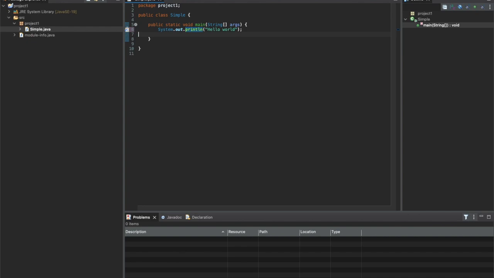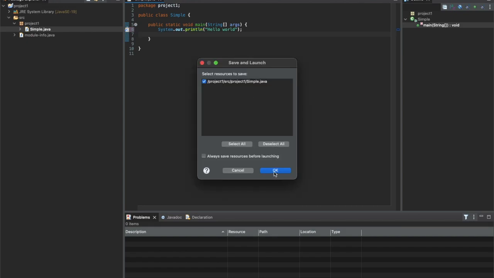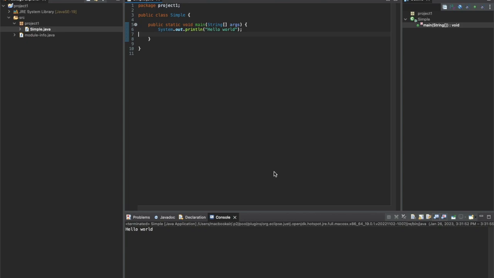You can see this, it's the run button. I'm just going to click on the run button and execute it. You can see the output here. That means your Eclipse IDE is installed successfully and it's running really well.